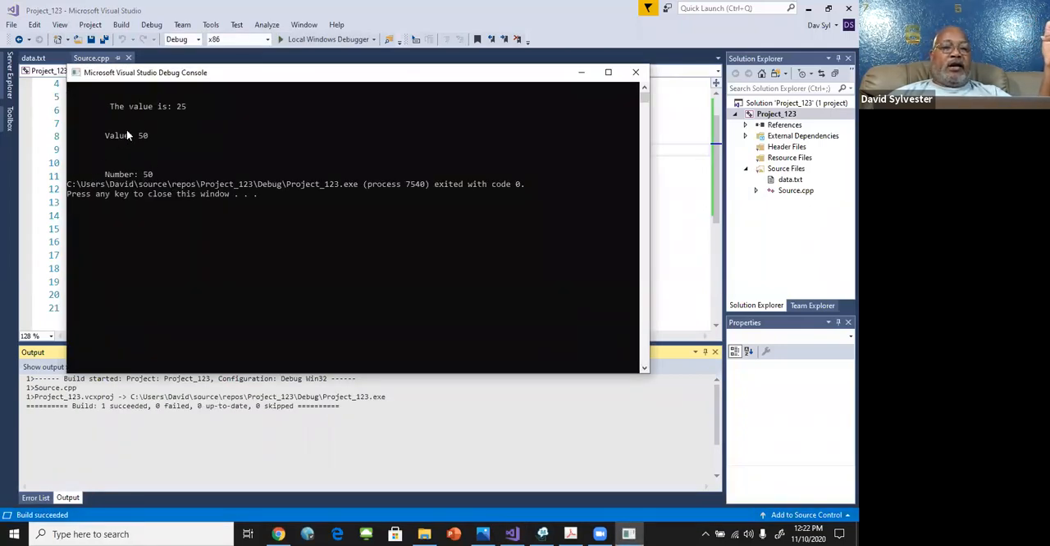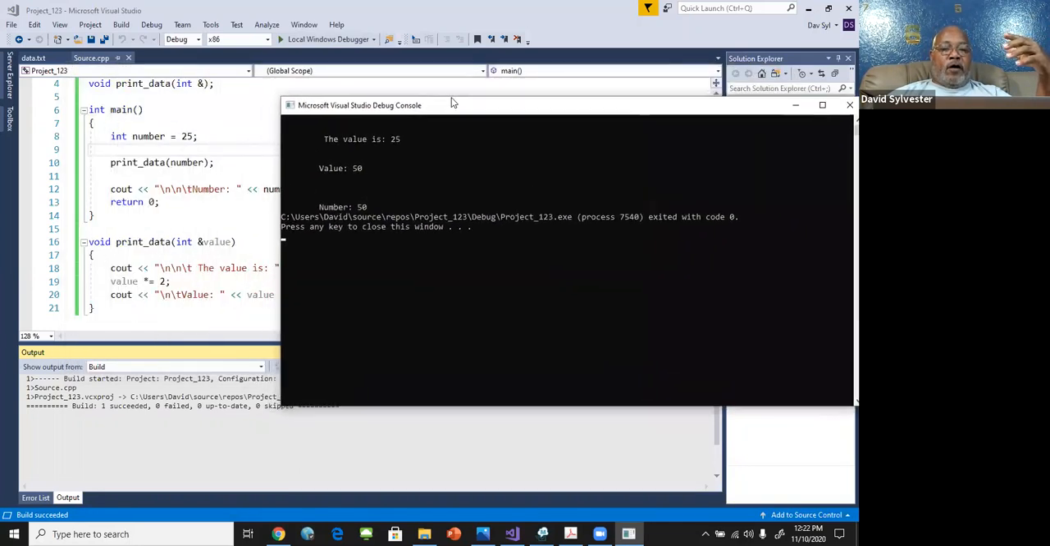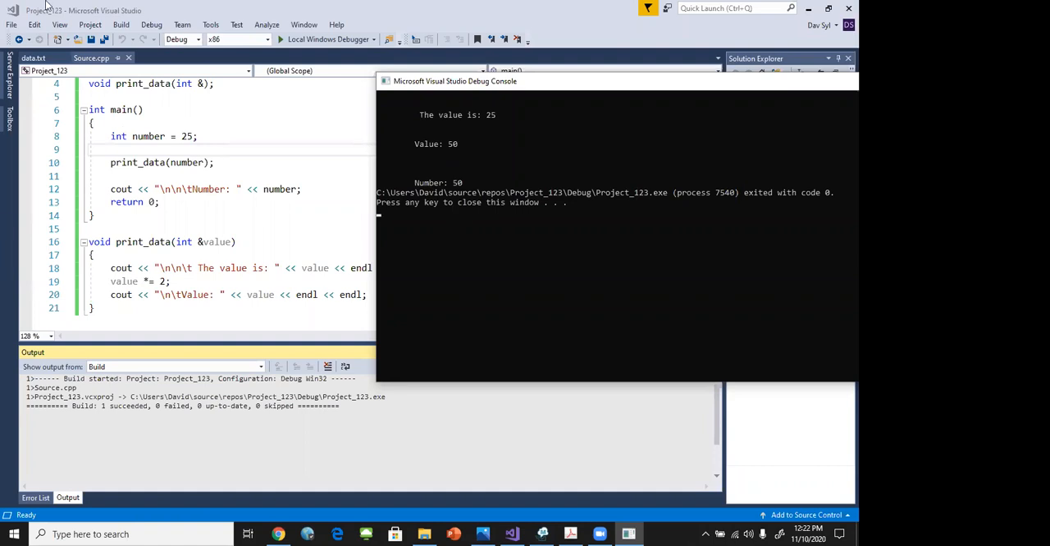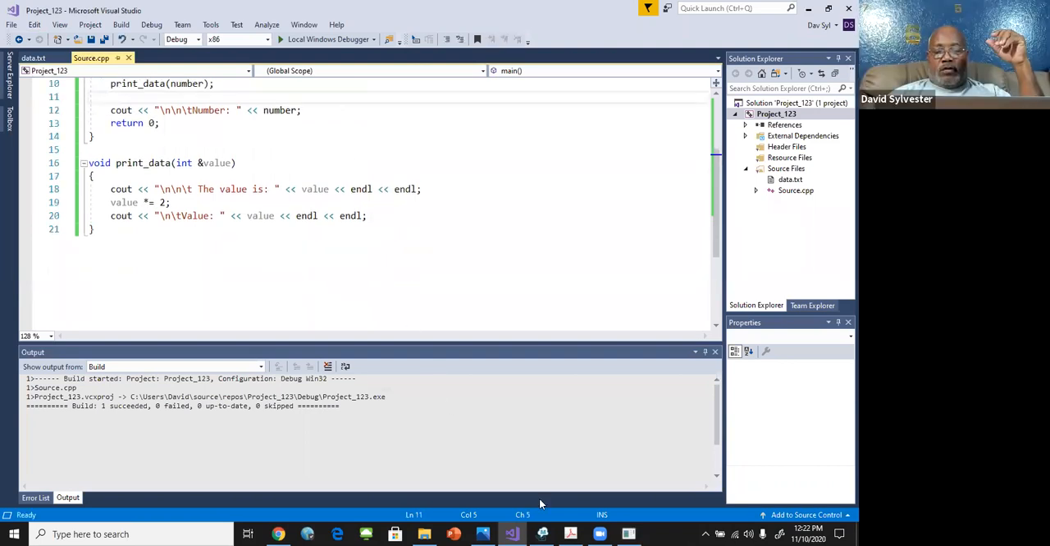Everybody see that? It printed 25 when it went to the function. Then it doubled value, which made it 50. But we passed by reference, and when we pass by reference, whatever we do to that variable is being done to the variable at the address where it came from. So it changes number to equal 50 also, even though it started out at 25. Questions? No, sir. Okay, everybody got that.